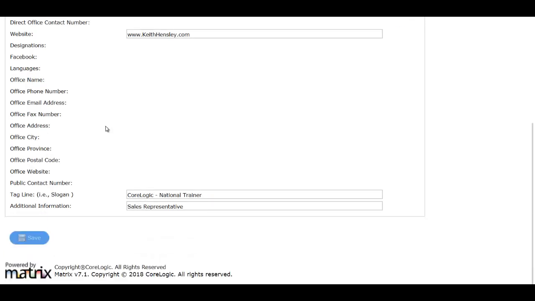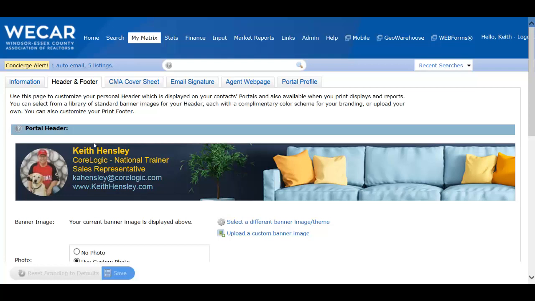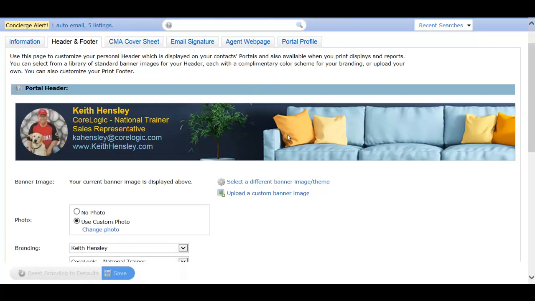But there are a couple of spots down below that are open, such as my tagline and my additional information. This is where you can type in some extra stuff, and you'll see why you might want to do this. Once you save it, it'll use whatever's on this page, and I can use it in my header and footer section.